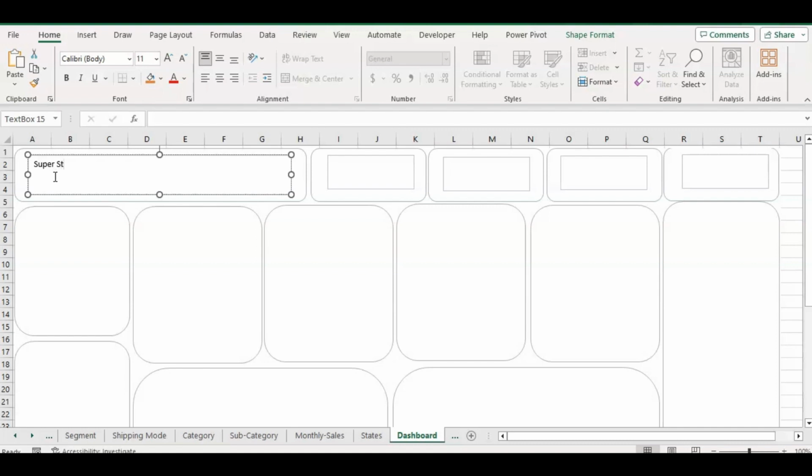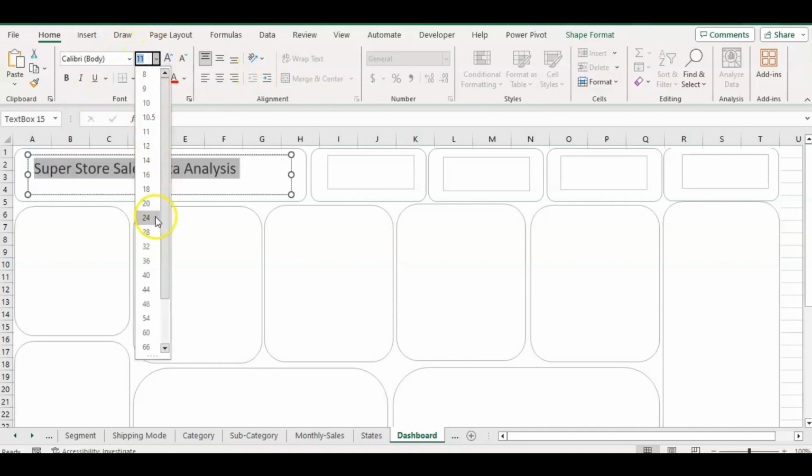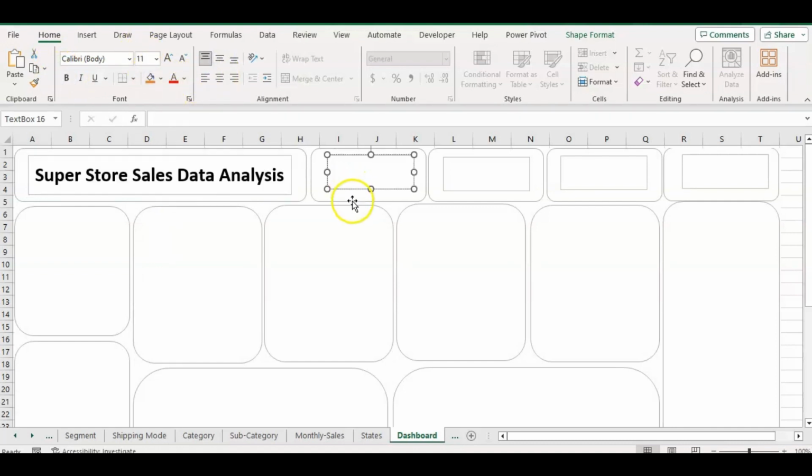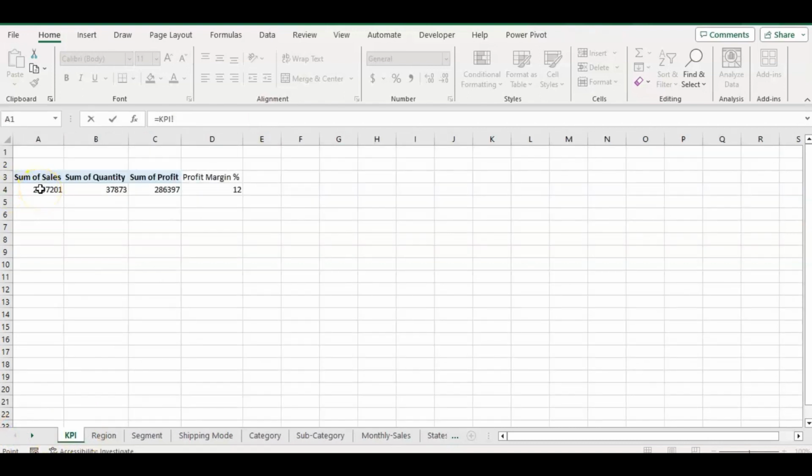Superstore. Change the size to 24, make it bold, then center. Let's bring the KPIs here from the KPI sheet. Just select the text box, then go to the formula bar, then type equal, then go to the KPI sheet. Here we are going to bring the sum of sales. Select that cell, then hit enter.